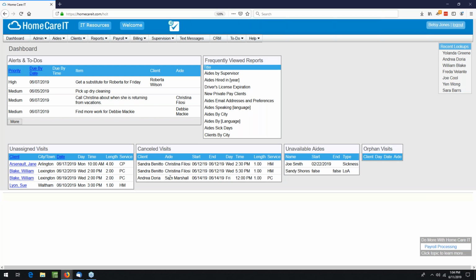These are visits that were canceled by the customer, the client, or maybe by a case manager. It's important to have a list of these because you need to make sure you tell your aides not to go. And this is a list of aides who are unavailable for work. And if there were any visits still left over assigned to them during the period they were not available, it would be here. These are frequently viewed reports. If they're reports that you use a lot, they'll be promoted up here to the dashboard, and you can run them weekly or monthly, however you need them.